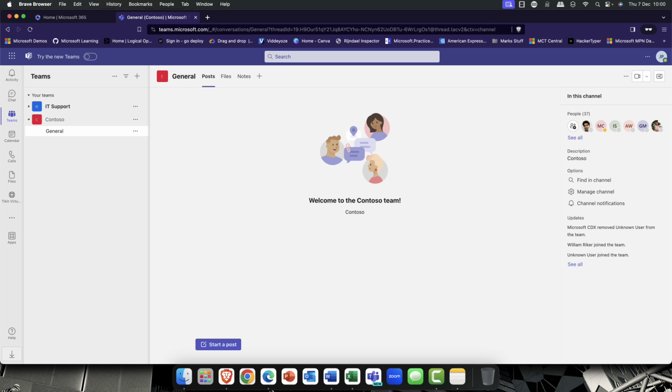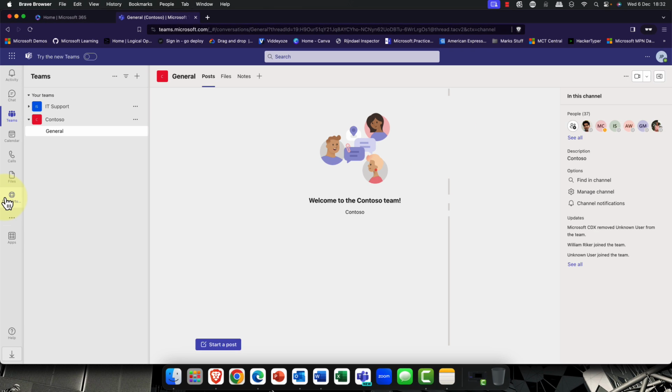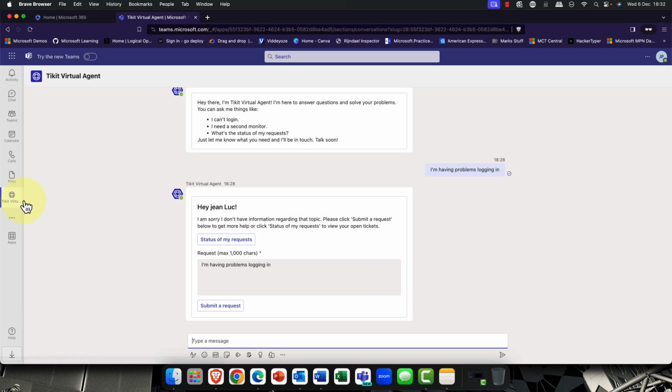So before I get into exactly how it works, let's talk about it from the end user perspective. So how can an end user get help? Well, first of all, probably one of the easiest ways to get help you can find over here. Now in this example, I've gone ahead and installed the Tikit virtual agent. And this of course is AI. And honestly, this absolutely rocks and will really help users get started finding a solution.